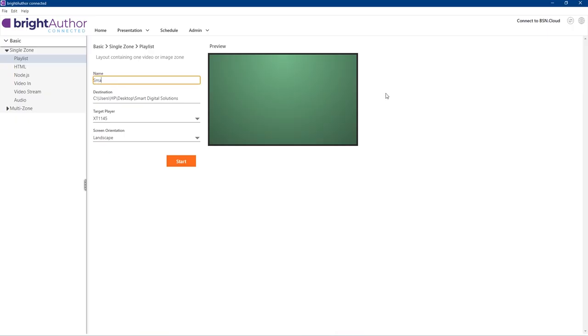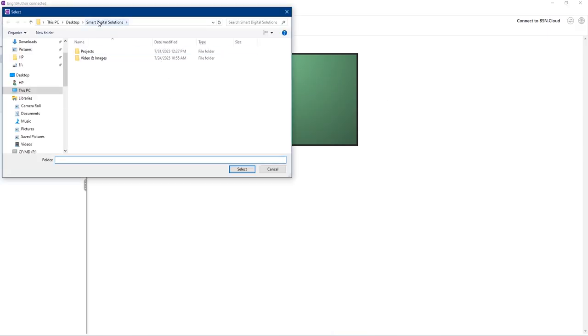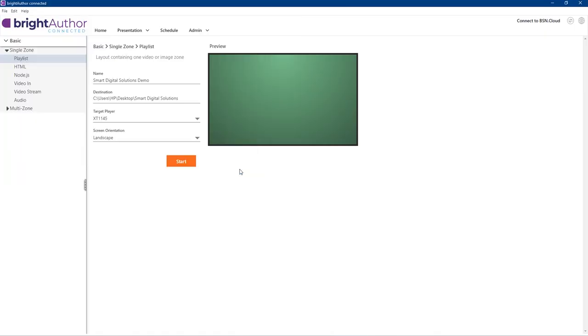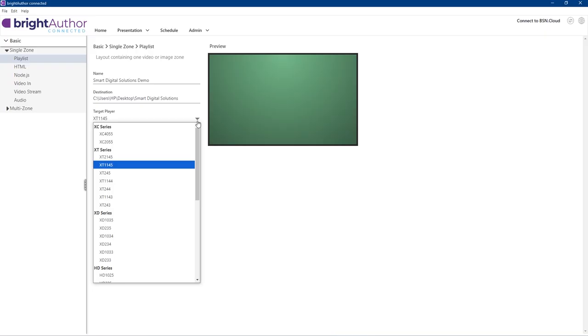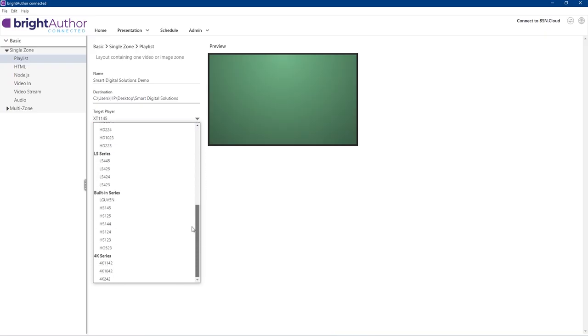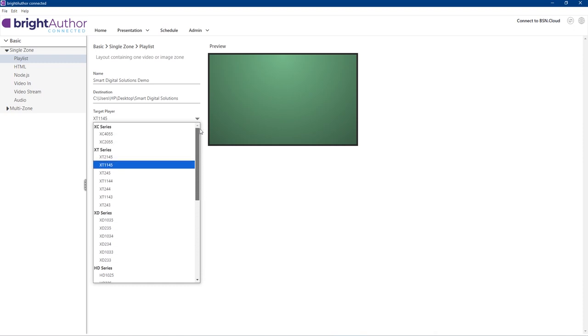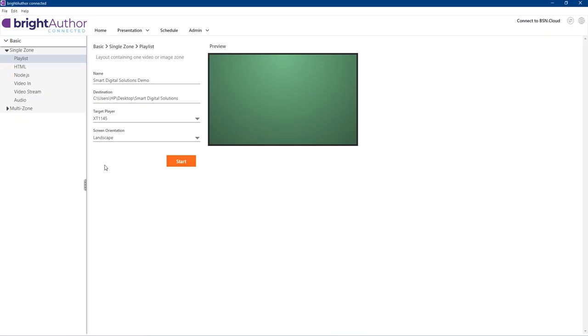In the middle column we want to start by giving the presentation a name. The next option is asking where you would like to save your presentation. You can see that I've created a folder called Smart Digital Solutions. The Target Player option is asking you what player you would like to create your presentation for. The drop-down menu will list all current supported BrightSign models. For our tutorial, we will select the XT1144.